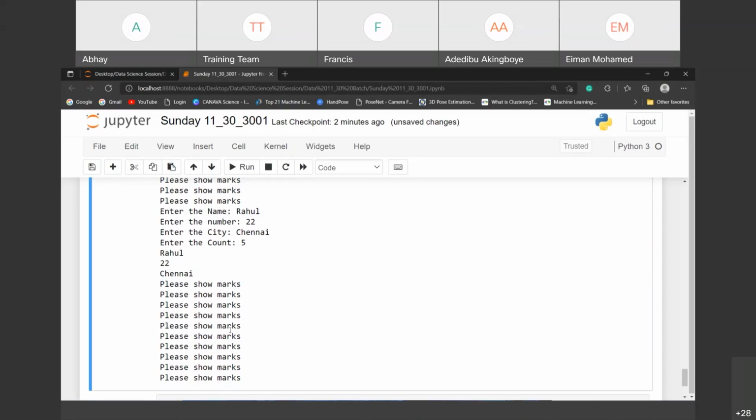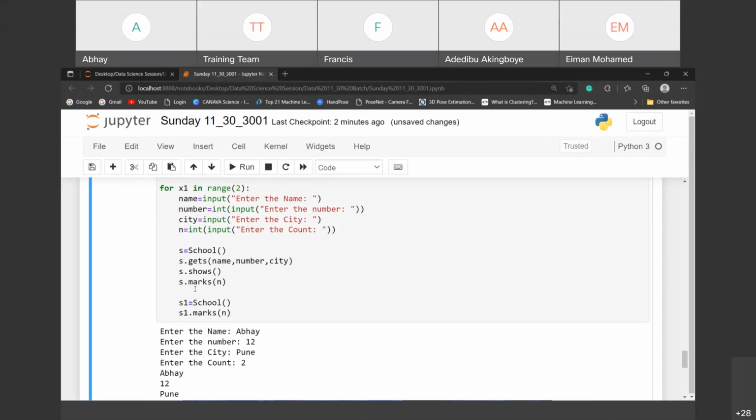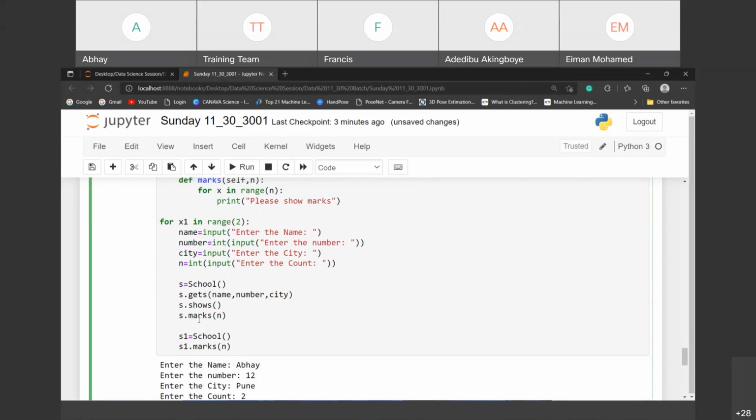But S and S1 are different. Yes, it's a different instance, but we are passing through the different S.marks. See, as I said, you have created your own blueprint. It's up to you which function you want. You have created S equals School, S1 equals School. The S and S1 are part of School. Danny sir, are you getting it?